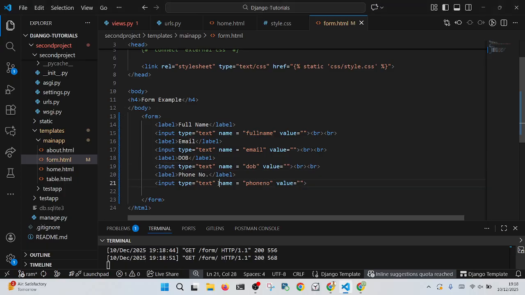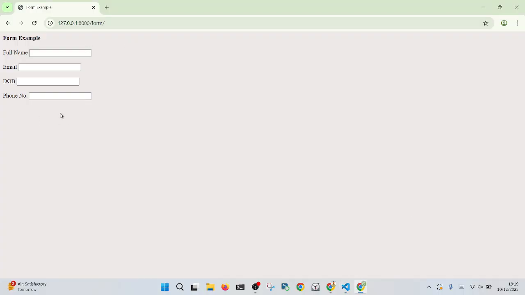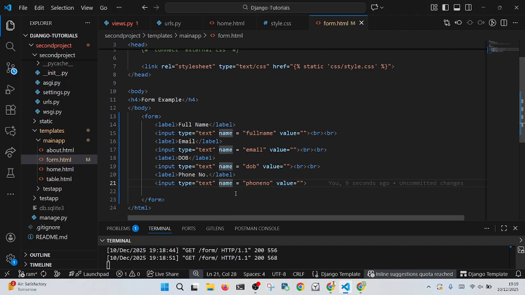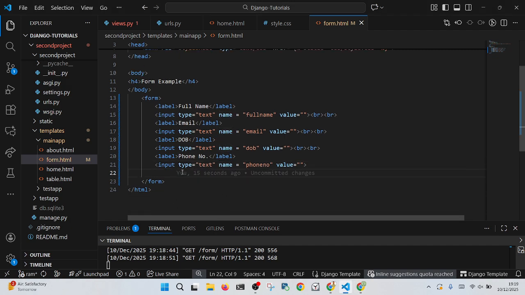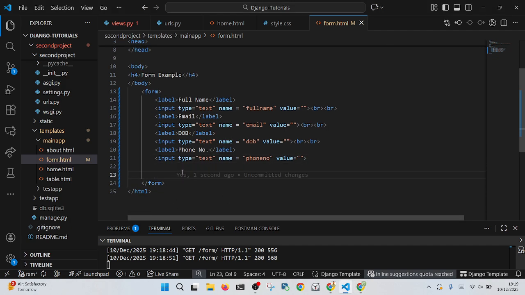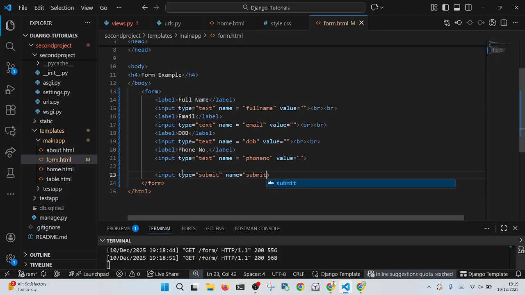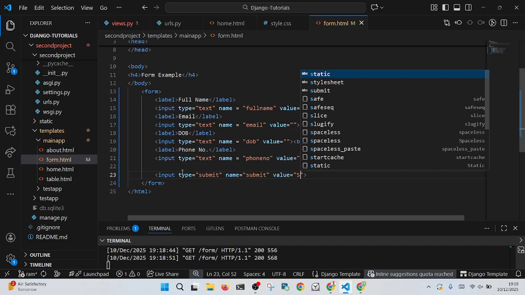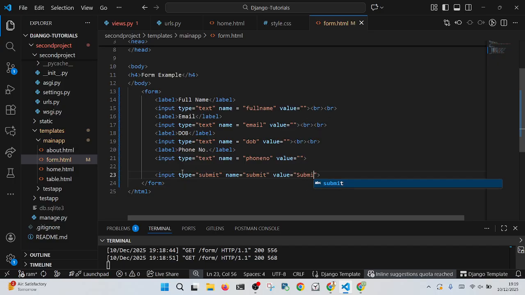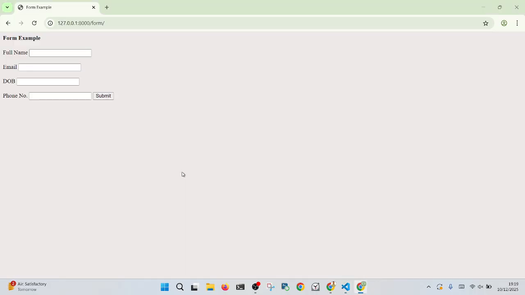Now next, there is one button you need, guys. For the button we can use the same input tag. Input type is equal to submit, name is equal to submit, and value is equal to submit.